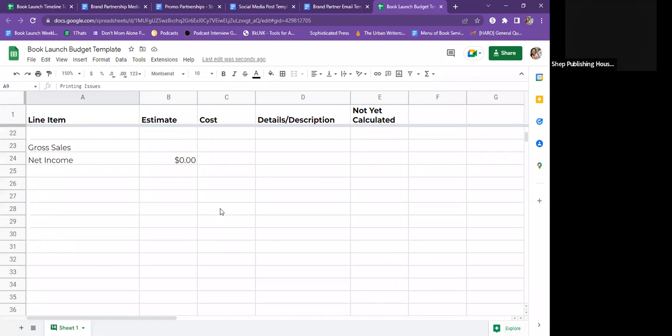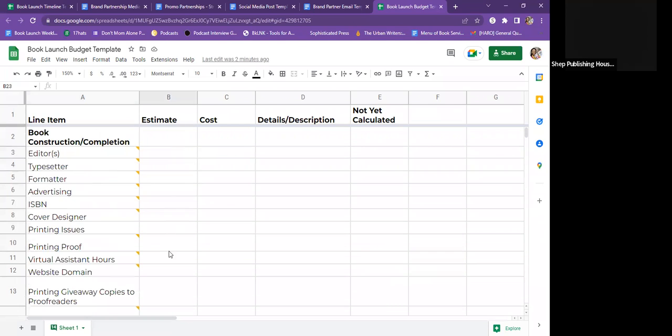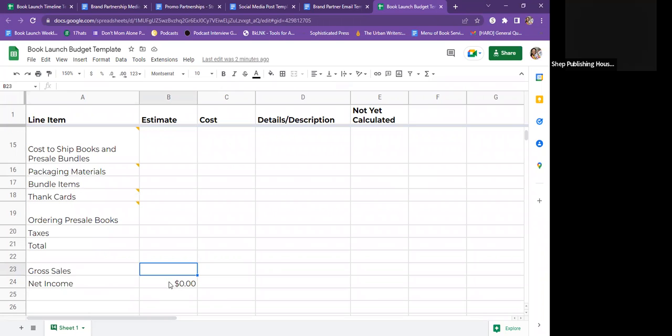At the bottom, there is a place for you to put in your gross sales, so your total amount of money that you have made. Once you have added your prices here, it'll deduct that from here, so that way you can see what is actually happening and how much money you made.